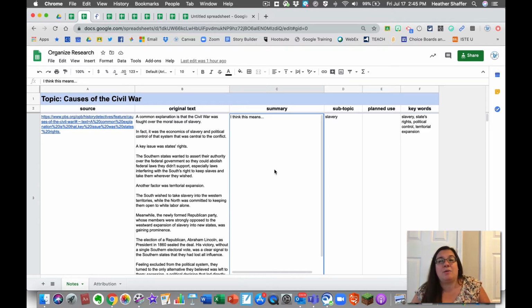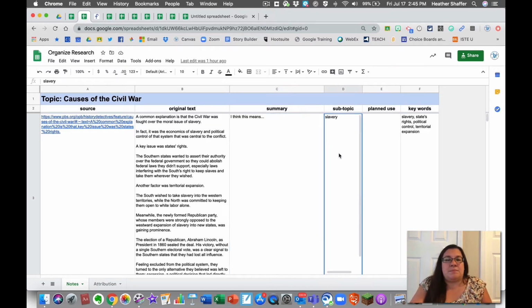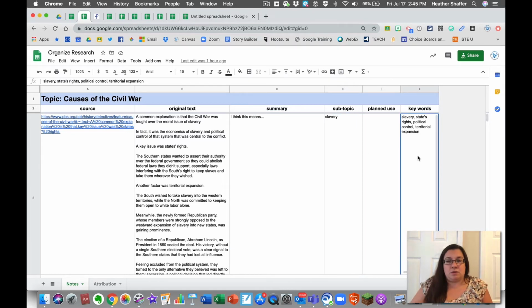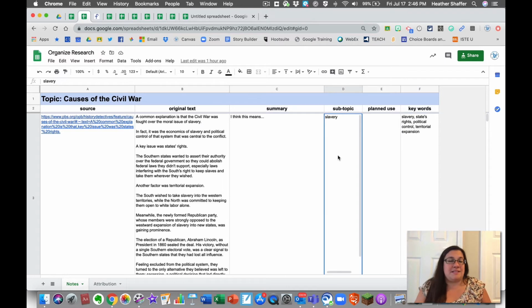And then just to help me, like I said with the last example I gave of the book characters, to be able to filter it and sort it, you can put subtopics, you could put keywords. You can change this template and put whatever you want, really. But if I'm doing a research project on the Civil War and I'm collecting a lot of text evidence about slavery, maybe I want to put that as my subtopic.